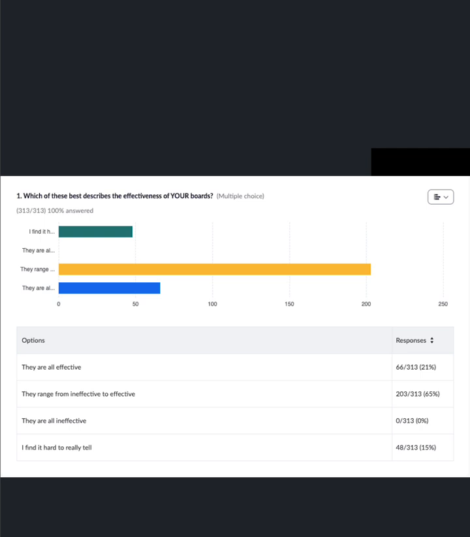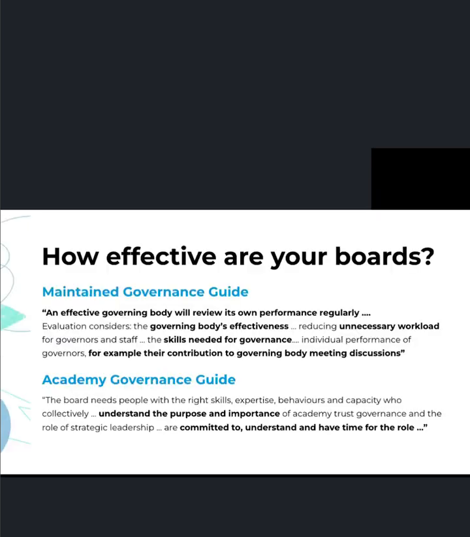At the moment, they are all effective is 21%. A range of ineffective to effective is 65%, so that's the majority. Thankfully, they are all ineffective is 0%. Nice. And I find it hard to tell is 15%. Yeah, absolutely. And isn't that interesting? It actually is hard to tell, isn't it? We can tick all those boxes.